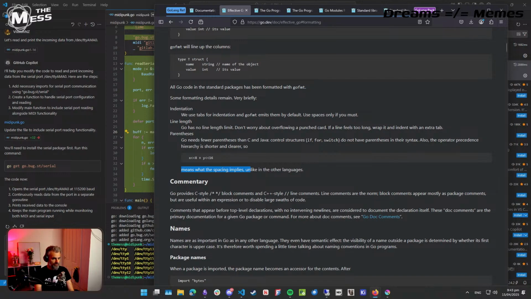Go provides C-style block comments and C-style line comments. Nice. Okay, line comments are the norm. Comments that appear before top-level declarations with no intervening new lines are considered to document the declaration itself. These doc comments are the primary documentation for a Go package. Right, I like it. Let's just copy this snippet because that's important.